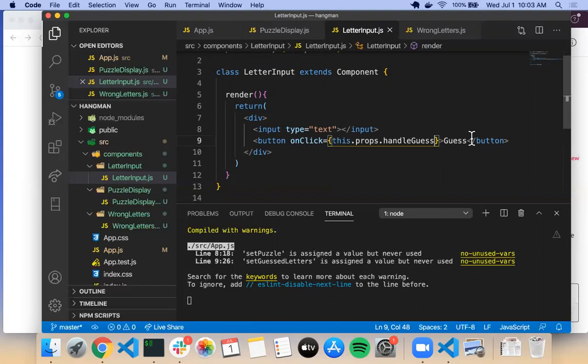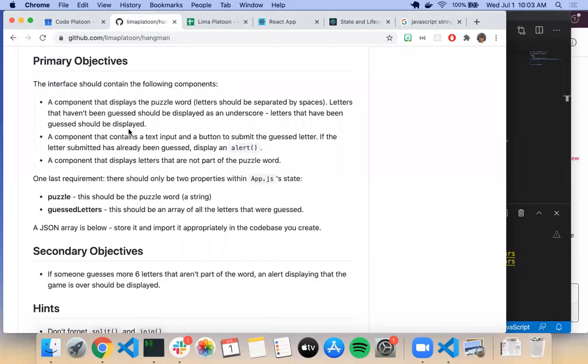I guess I'm partly kind of lost in the sense of, wasn't the letter input area also supposed to display the previously guessed letters? I thought that was one of the requirements from the README. There's also a component that displays letters that are not part of the word. So I think that's maybe what you're thinking of.